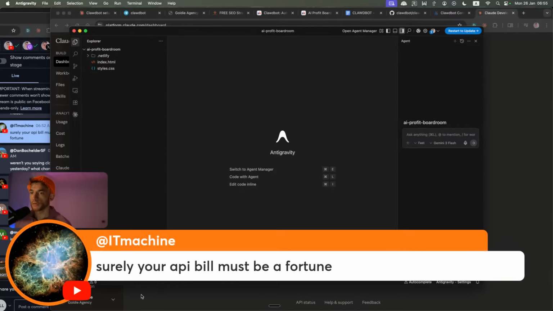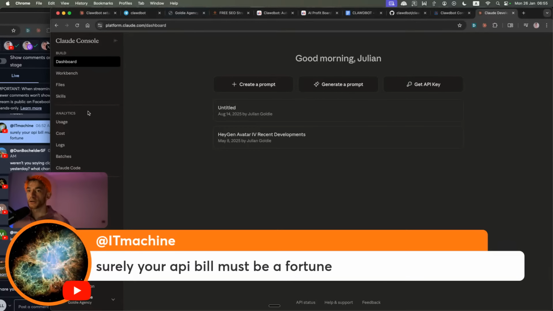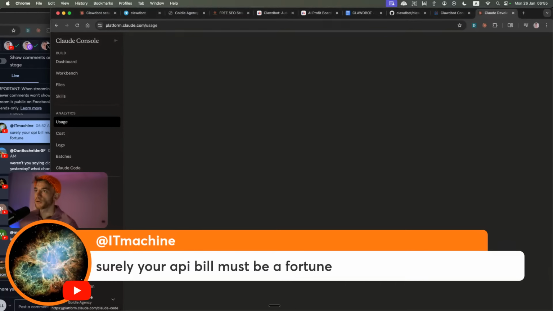Anyone else think that's mind-blowing, or is it just me? Anyone else still not sure why it's so good? So let's have a look at the usage here.